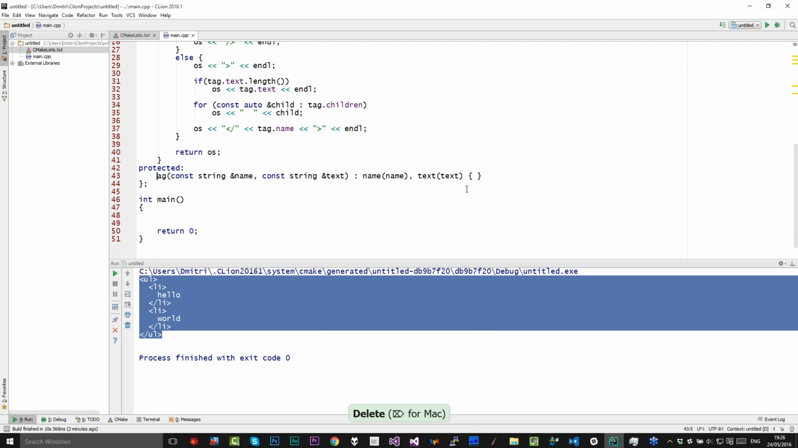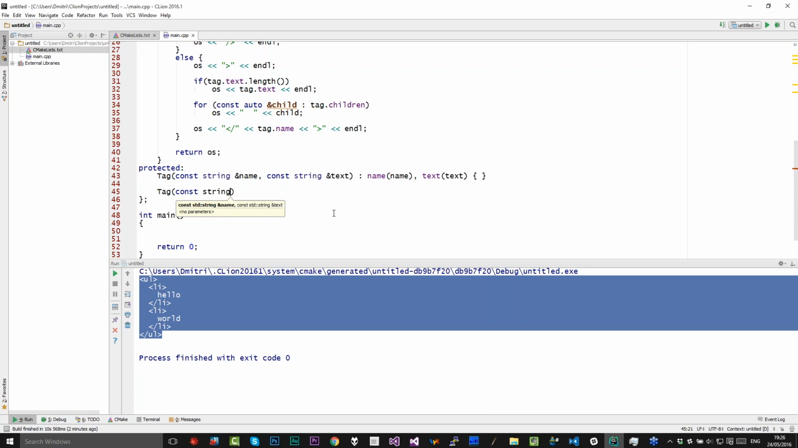I want it protected specifically. So the other constructor is going to take the name and the bunch of children. So I may as well write it myself. Const string name and const vector of Tag children, and also initialize the name and initialize the children. Okay, so we have these protected constructors.